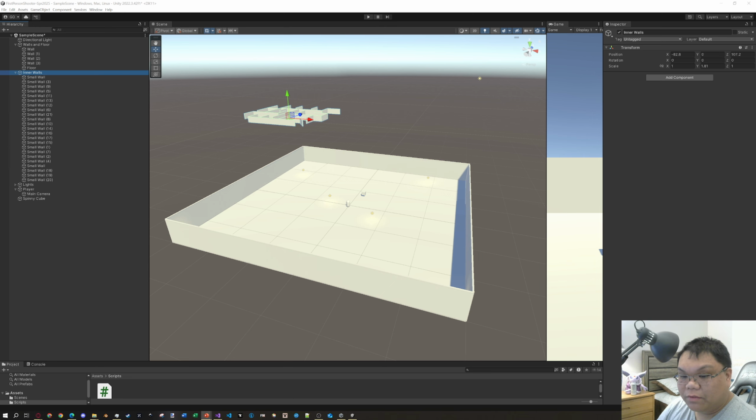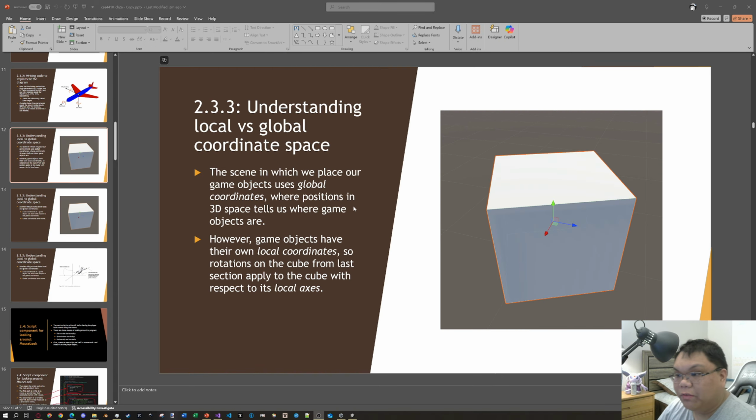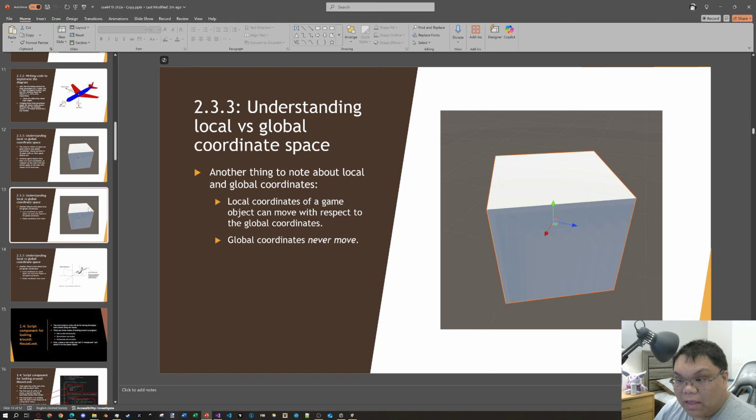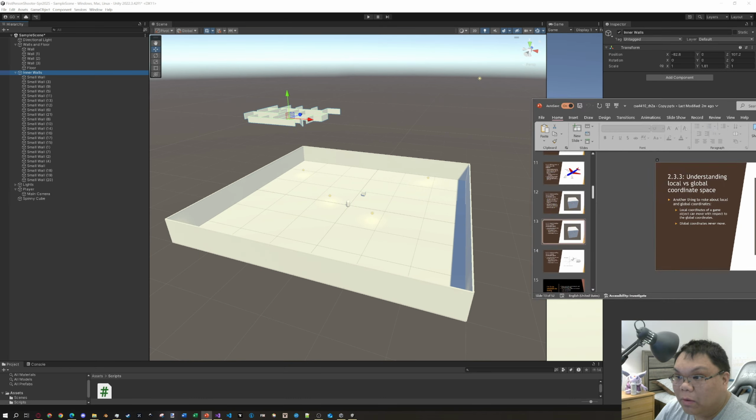So, the point is this. The scene in which we place our game objects, where they are in the scene, those are global coordinates. Game objects have their own local coordinates. So when we rotate a cube, we're applying that rotation on its local axes. Another thing to note about local and global coordinates: local coordinates of a game object move with respect to the global coordinates. Global coordinates never move.